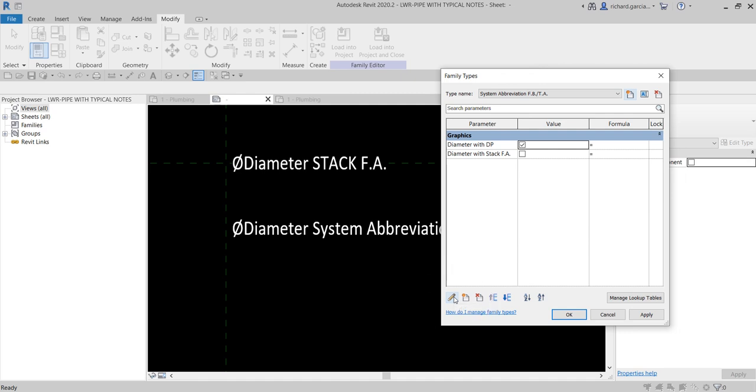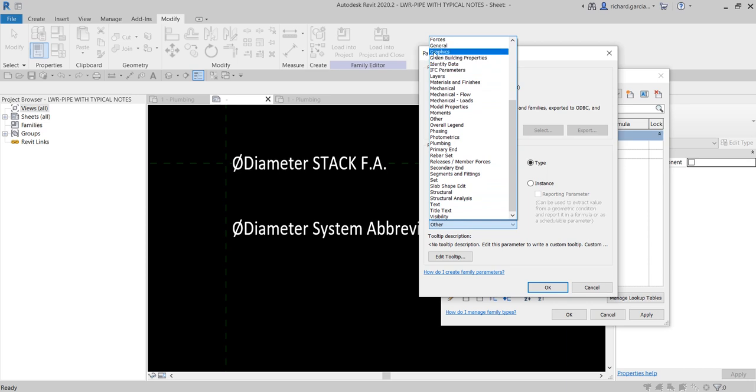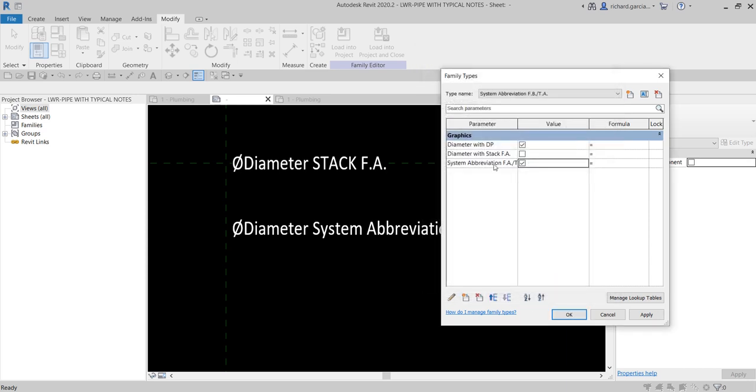So let me create one. Oops, sorry. Create one. So this one is system abbreviation FBTA. Okay. Type parameter again, yes, no. Group parameter, graphics. Select here, okay. There you go. Again, don't forget to modify the graphics here.